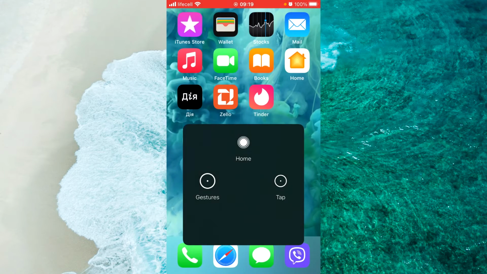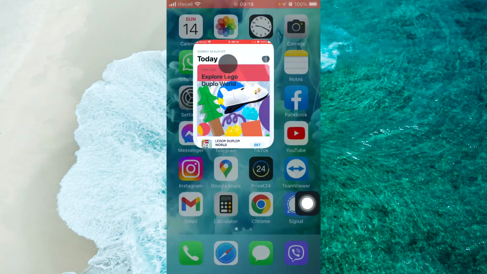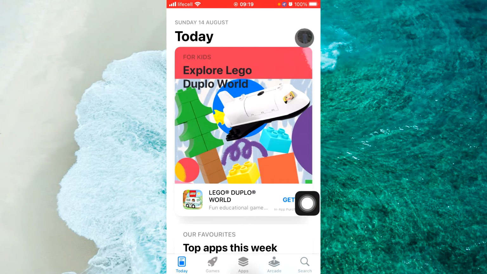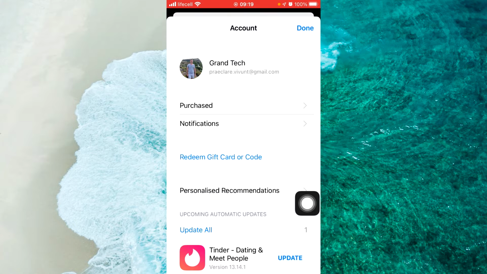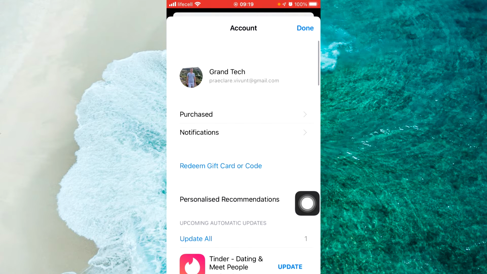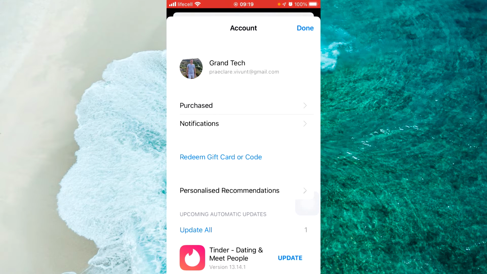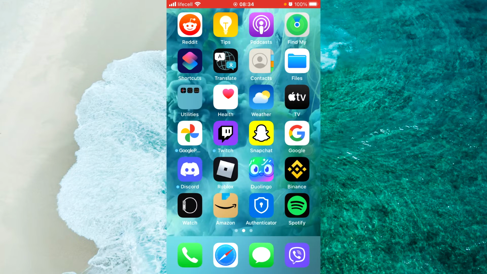On the iOS system, go to the App Store. Tap on Profile at the top right corner here. You should press and hold on any space of the screen and swipe from top to down. As you can see, we reload this page. Just tap on Update All. So on iPhone and on Android devices it's pretty different, but don't worry about that.